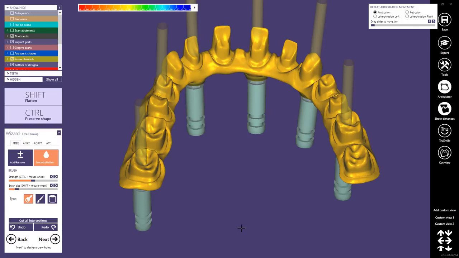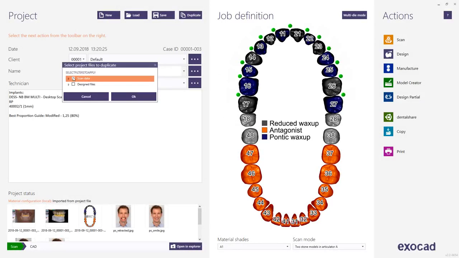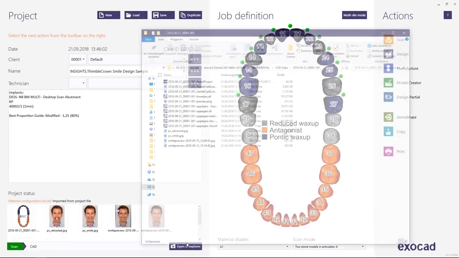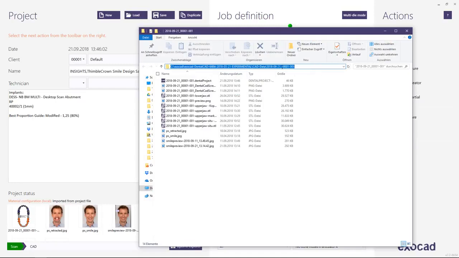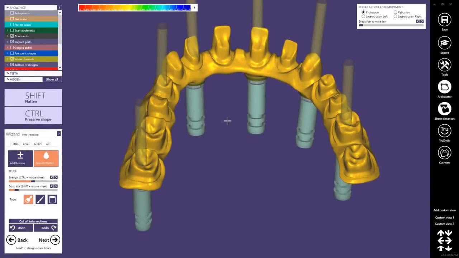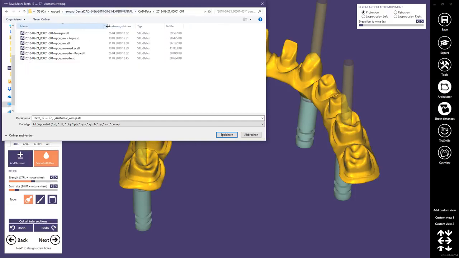But before I do that, I usually go to the Dental DB. Then I duplicate the case. I also check the scan data. Then I go into this project folder and I copy this path. And then I go back to the CAD design. And now we will save this restoration into the new project folder as a jaw scan by doing a right click on it and save to file. And we paste the path of the new project folder here. And we will save this as the upper jaw.